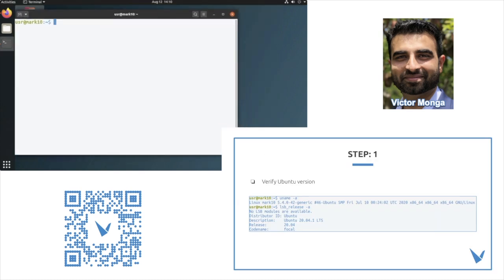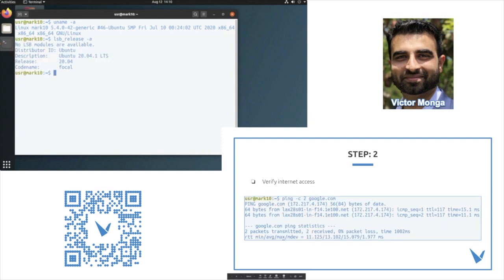First thing first, let's verify the Ubuntu version that you're running. Then let's verify you have internet access. You can ping any website. In this demo, we're going to ping virtuallytesting.com.